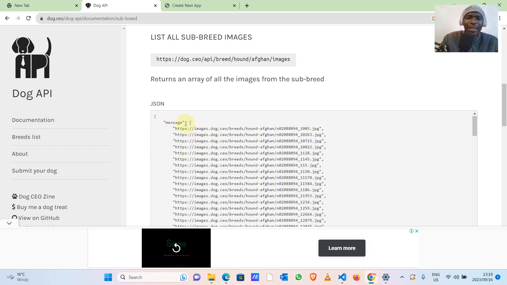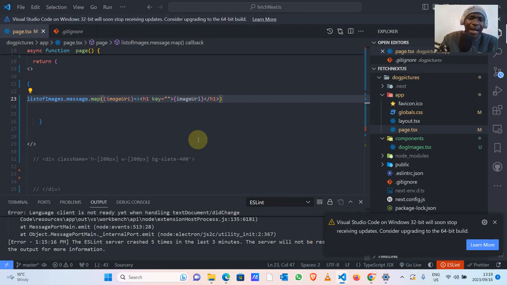Meaning that let's say in this data, we had an image ID or dog ID, and then this dog ID has got this image. We would assign that unique ID to this key. But here, we don't have that. We're just going to type one.